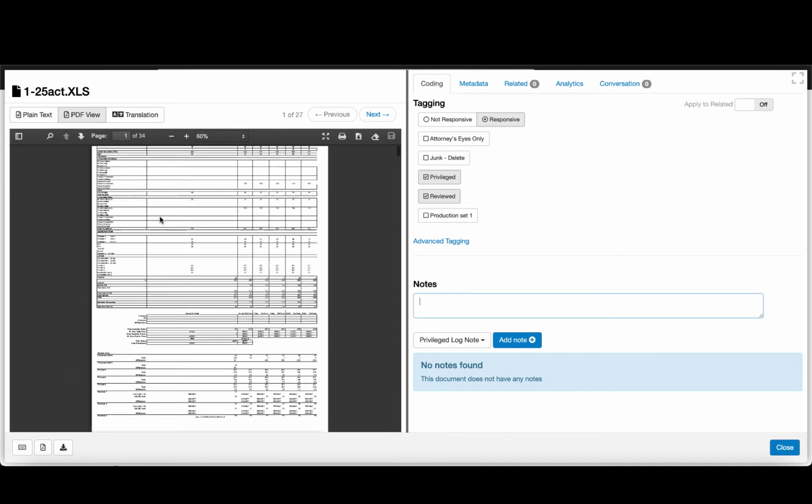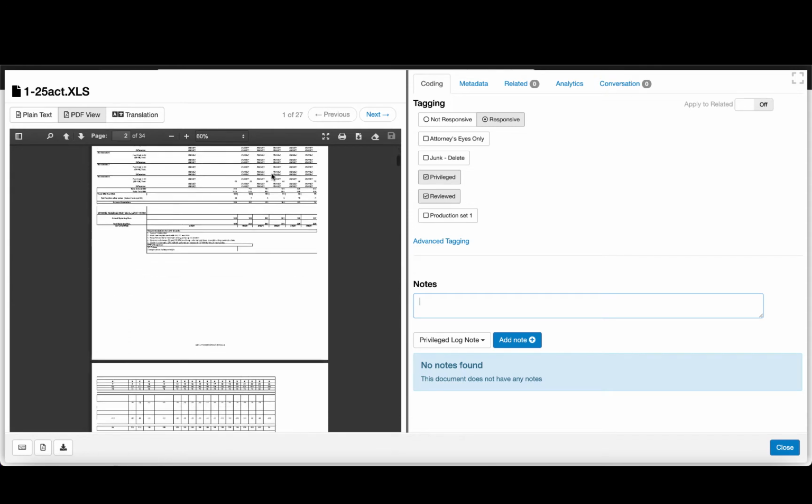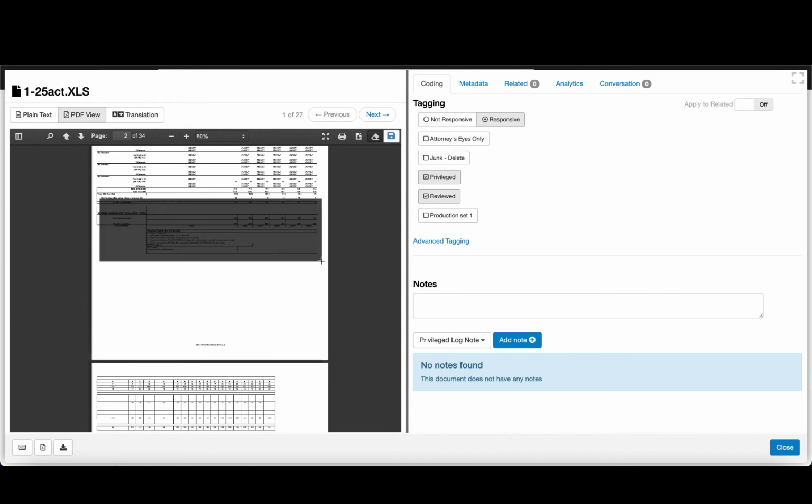Over here on the left, you have a nice PDF interface of the document where you can print or download this record. You can also redact files if you need, with this redaction button up here in the top right.